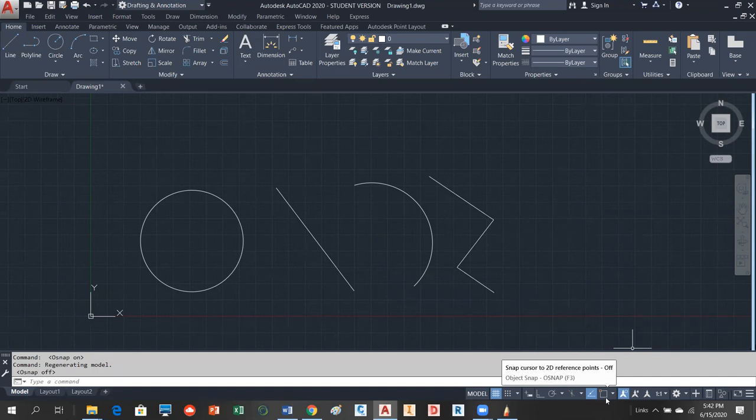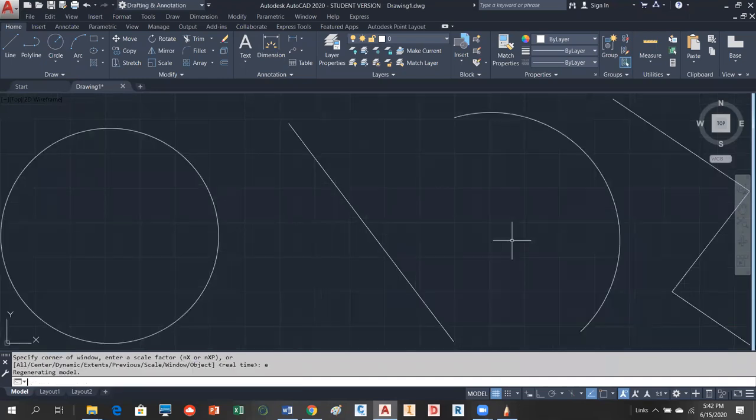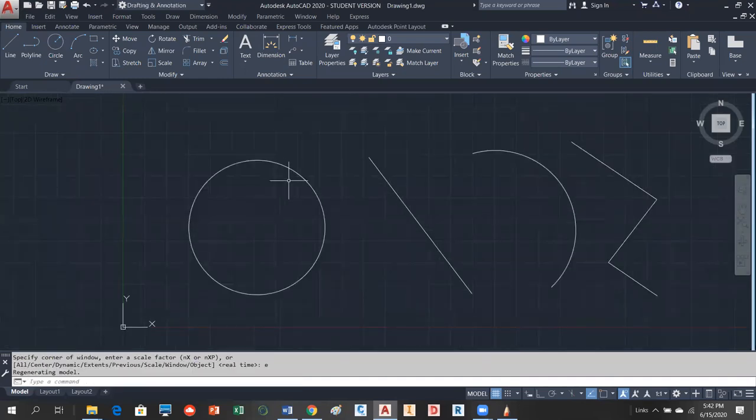Is that good? Okay, so I'm going to go ahead and zoom in a little bit so I can see all of my objects a little bit better. Does everybody have a circle and a line and an arc and let's say a P line? Okay. So let's say we wanted to draw a line from the end point of this line to the center of this circle. So we go into the line command and it asks you to specify point. Now I need to know these coordinates up here. If you come up here and touch this line, you shouldn't see anything happening. Is that true?